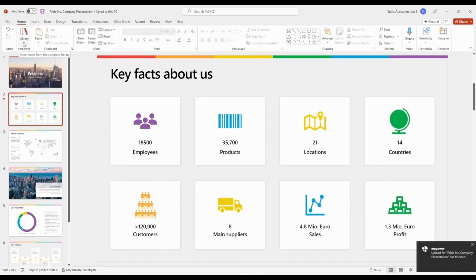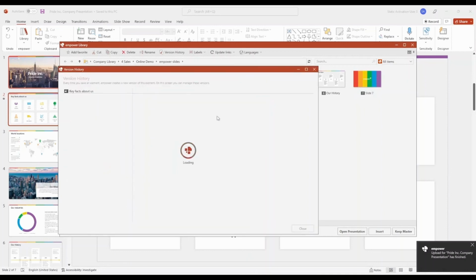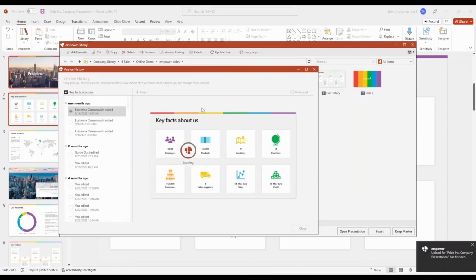Let's handle this professionally and let the software do its job. Let's navigate to the slides location in the library. You'll see a red symbol here, indicating that this is the original slide. This original slide can have linked copies within the Empower library, and these linked copies automatically reflect any changes made to the original. Right-clicking on the original slide allows us to check when it was last updated.